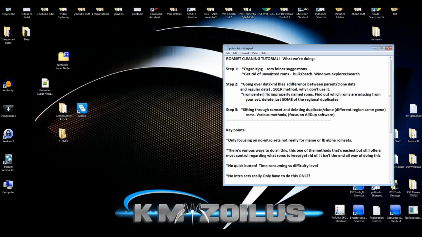Hey guys, welcome to the video, and here today we are doing the step one video in the cleaning out your romsets tutorial. These are going to be three videos that show you exactly that: how to clean out and tidy up your romsets and get rid of a bunch of duplicates or roms you don't want, and do it in a way that's easy but also very detailed, with control and all that good stuff.